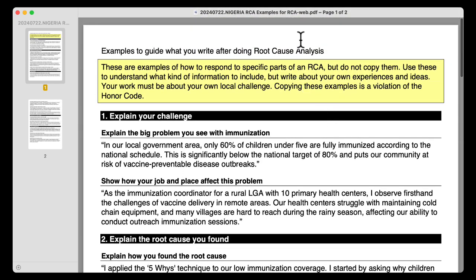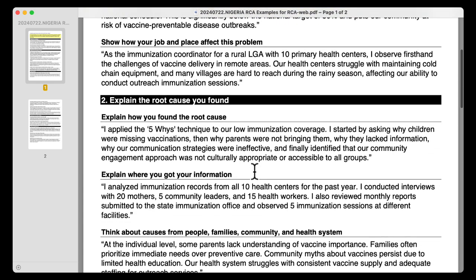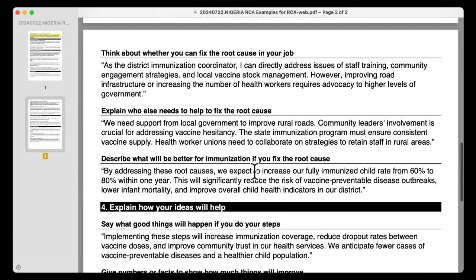These are examples. This is the 3rd file. It's RCA examples, examples to guide what you write after doing root cause analysis. So this gives you examples. Do not copy these. These probably are very unlikely to apply to your own situation, but this shows you what level of detail. This uses data. This really describes the specifics of each part of the rubric. So you want examples for each of these.